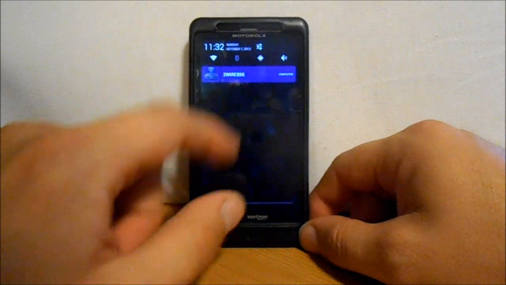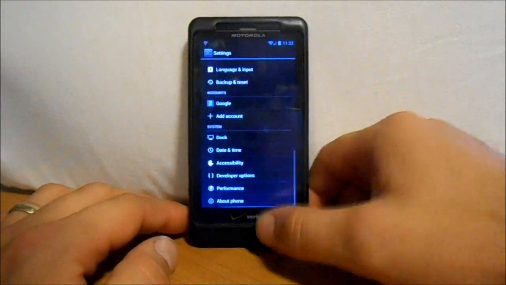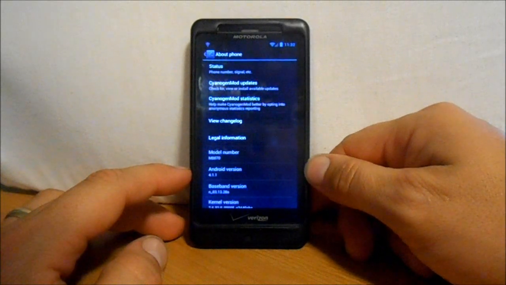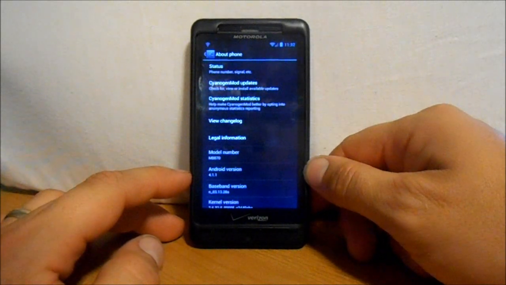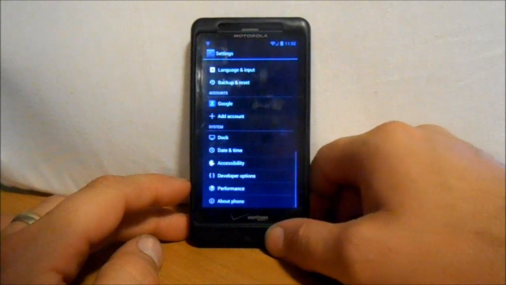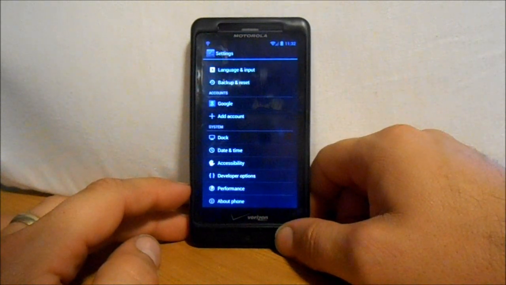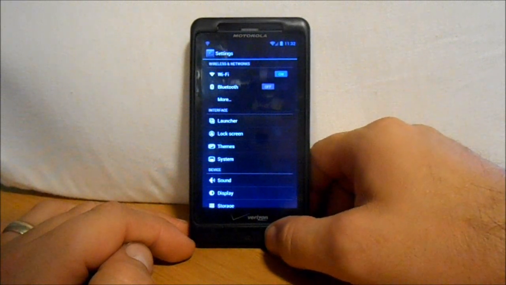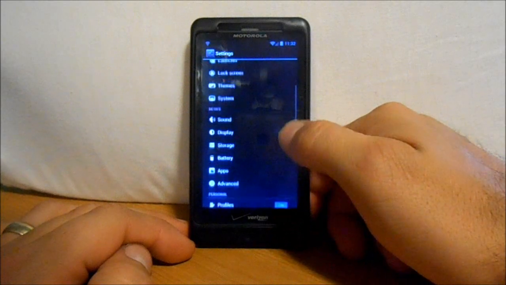Let's also look at settings really quick. We're going to go down to About Phone. And again, you can see this is Android version 4.1.1, which is Jelly Bean. And this is the build from 10/07/2012. So pretty much you have your standard settings in here for Alpha 1.